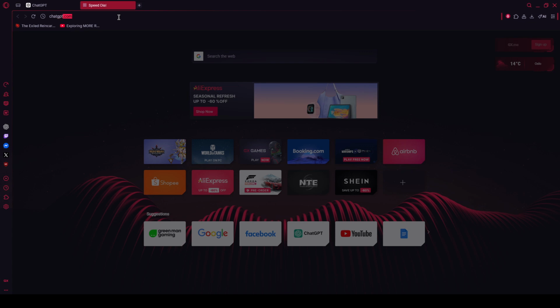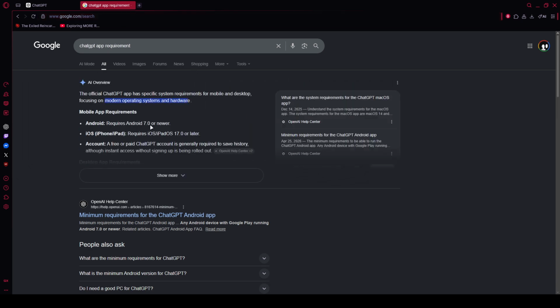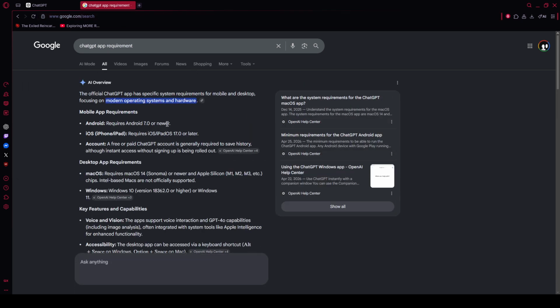On a Mac, you'll need macOS 14, also known as Sonoma, or newer, and it has to be running on Apple Silicon like an M1, M2, M3, or newer chip. Intel-based Macs aren't supported for this app. A quick tip. On Windows, you can confirm your system type in Settings under System and About, and on a Mac, check the chip in the About This Mac panel.